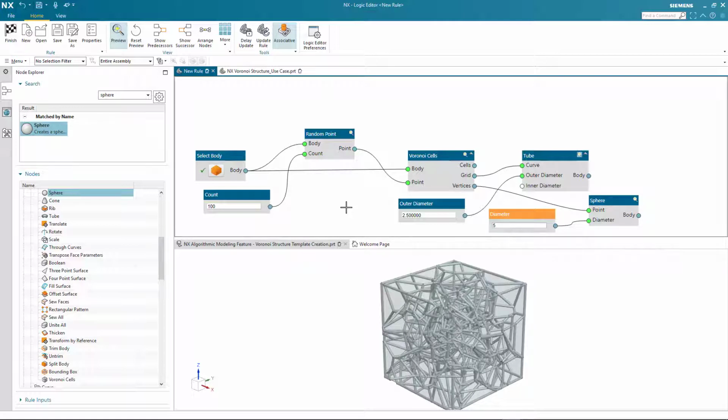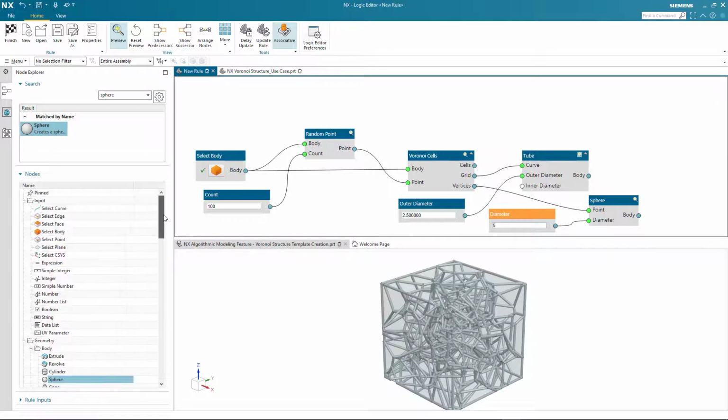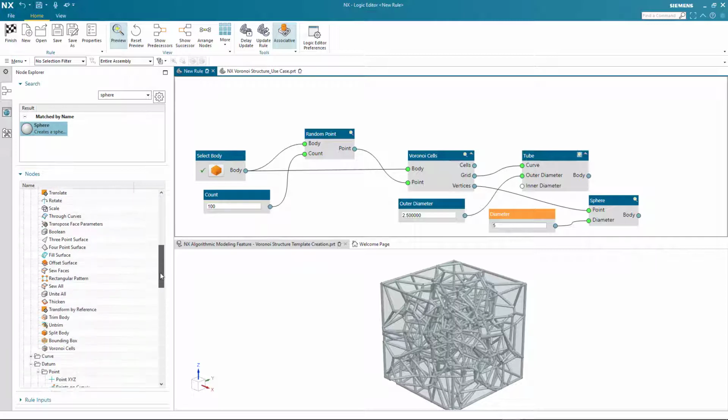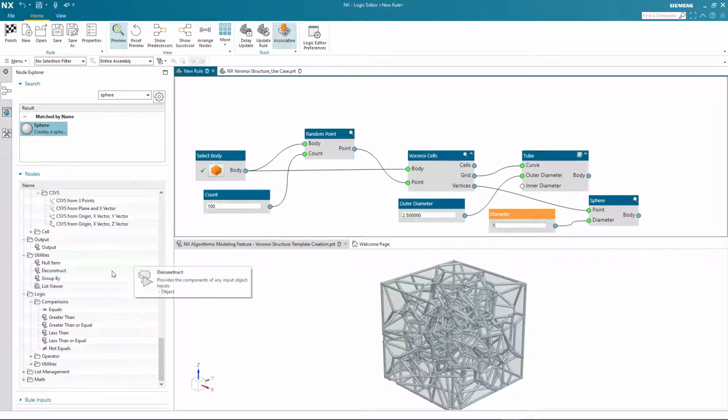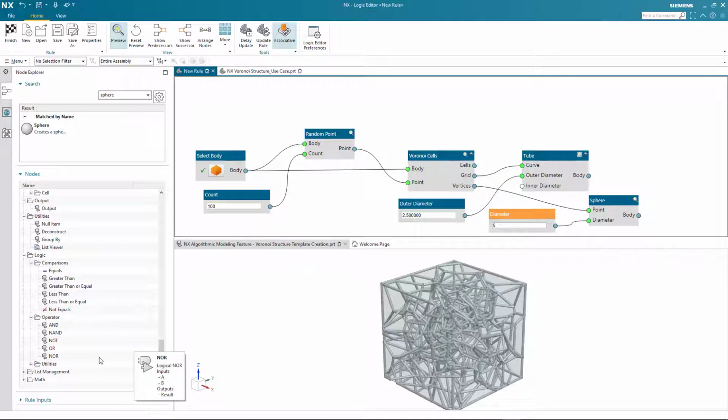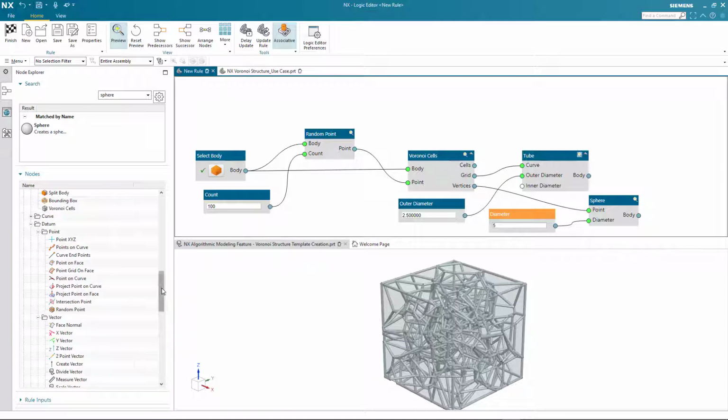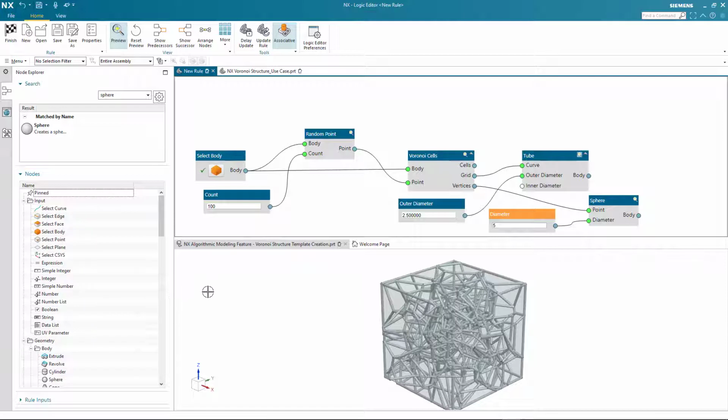Everything you've seen generated so far has been CAD geometry related, but there's so much more to the NX Logic Editor environment. You can create lists, you can manage lists, you can even combine lists, you can perform mathematics. Typical functionality that you would see in a design programming tool. All of this capability enables a very robust tool for generating template designs. Anyway, back to the current rule.